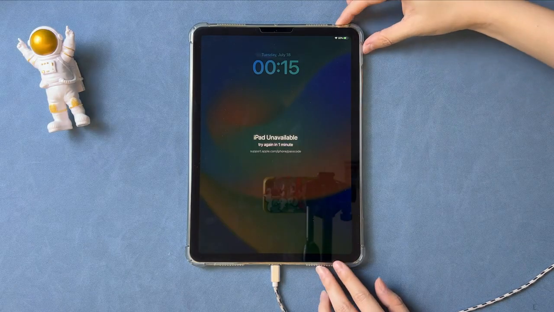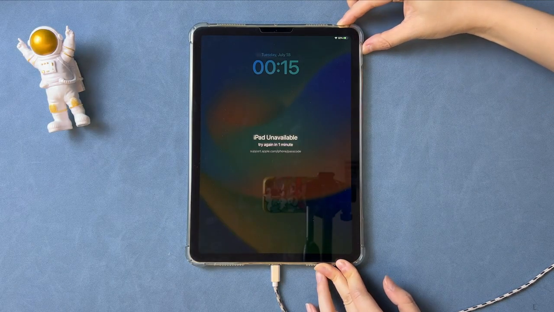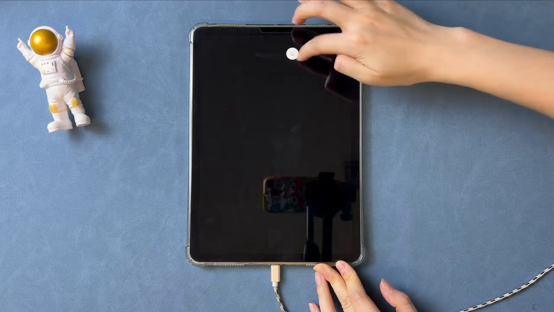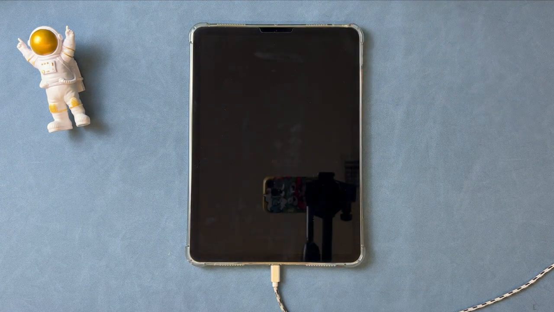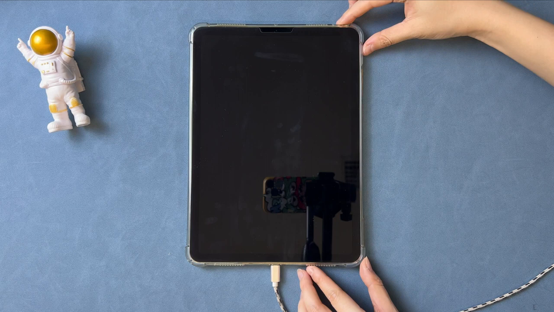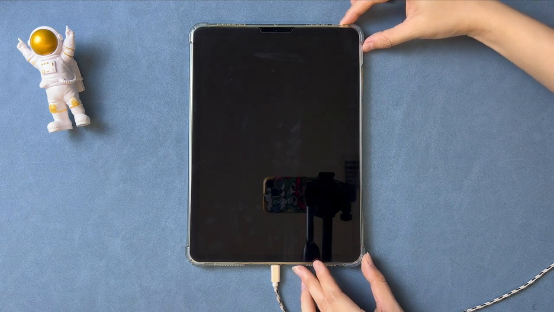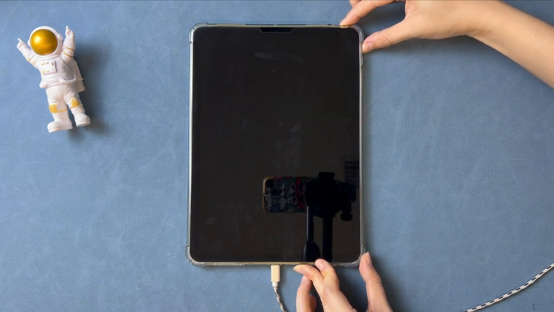Before talking about the tip, we will show you how to factory reset your secondhand iPad with iTunes. First, you need to put your iPad into recovery mode. Connect your iPad to PC or Mac via a USB cable. Power off your iPad. Next, press and hold the top button and volume up button for 8 seconds and release the buttons until you see the recovery mode screen.